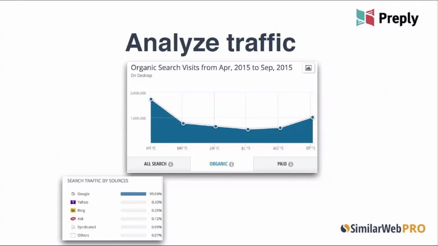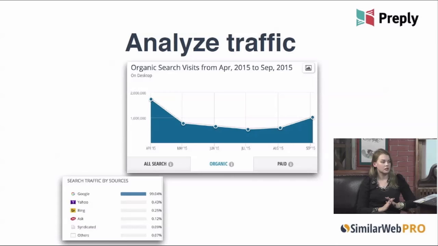And the last thing I want to mention is analyzing traffic. Use SimilarWeb to analyze the organic search visits for every domain you want to check, with a picture of this traffic separated by sources. This will give you an understanding of what potential is on the market, and you can make a competitive analysis between your traffic and your competitors' traffic.